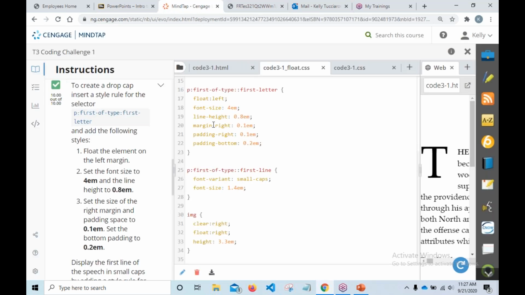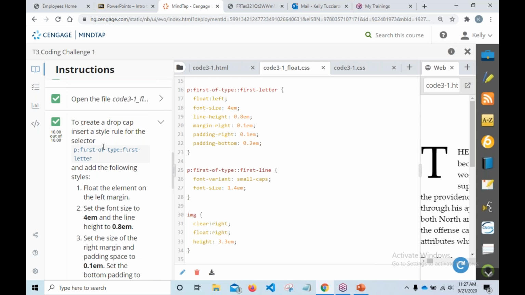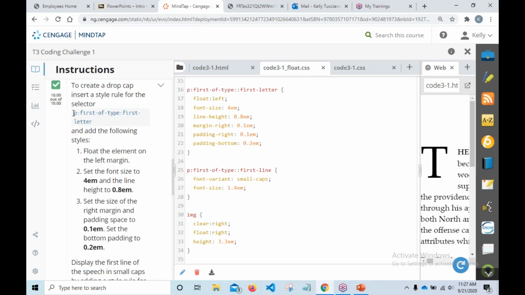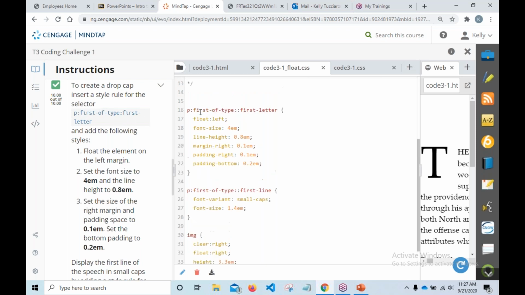All right, so the next thing we're going to do is a drop cap, and we do that with paragraph first of type, and then it's the first letter. If you remember from T2, first of type, so we do P for the paragraph element, colon, and then first of type, and then double colon, first letter. So this is what that is going to look like. And then do your open curly bracket.